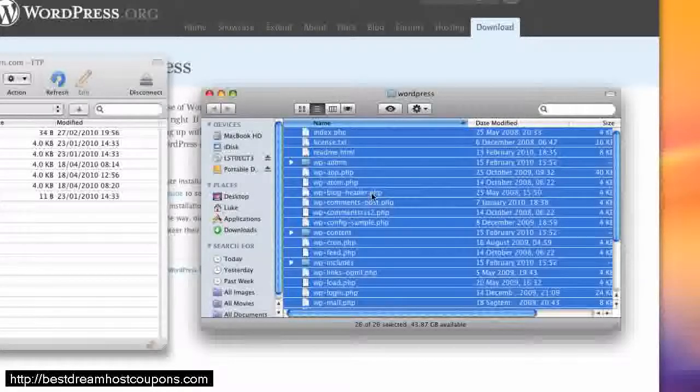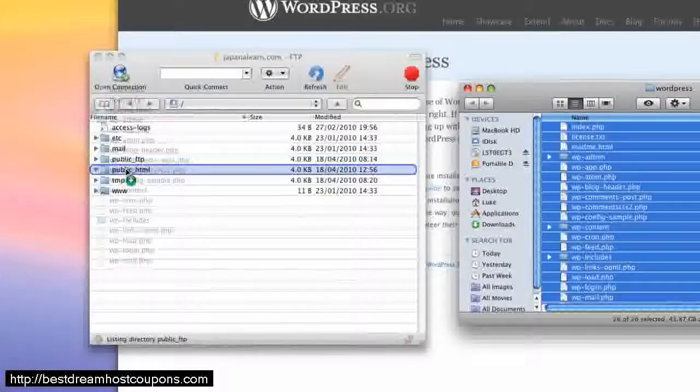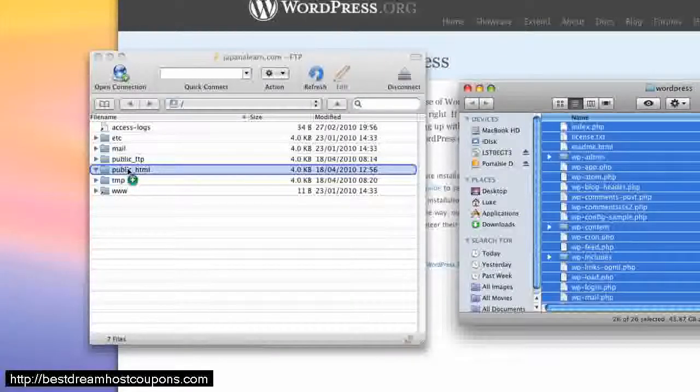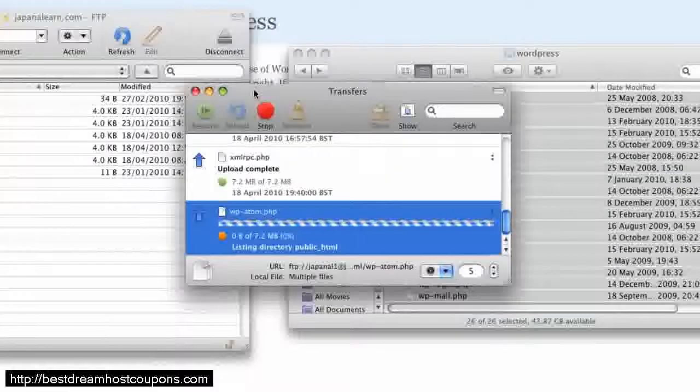Make sure you don't actually upload the folder itself. I mean, it's not disastrous, but you'll end up having to type in /WordPress to do anything, and you don't want to do that. So literally just take the files from inside the folder, and then I'm going to drag them all over into public_HTML. And that will start them uploading, at least on this software. I'm sure it's the same on pretty much any other FTP client.